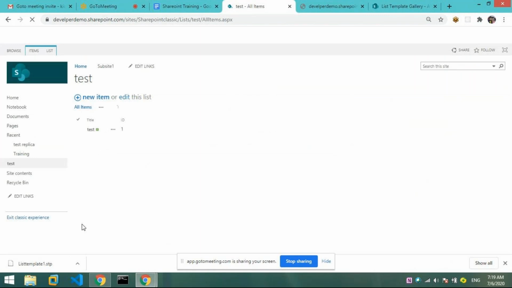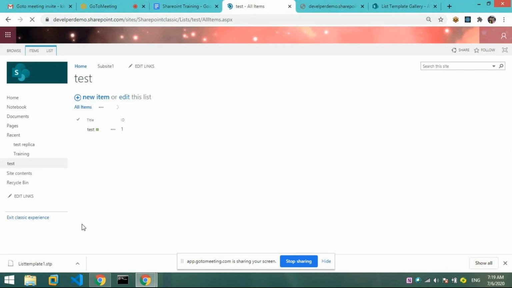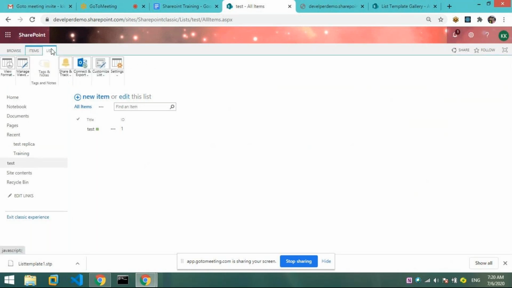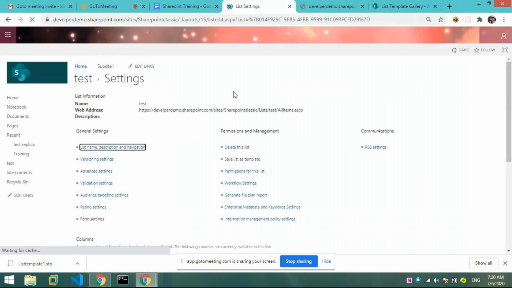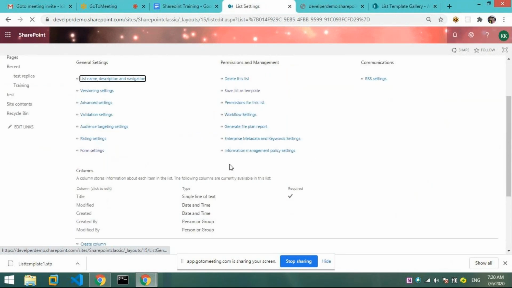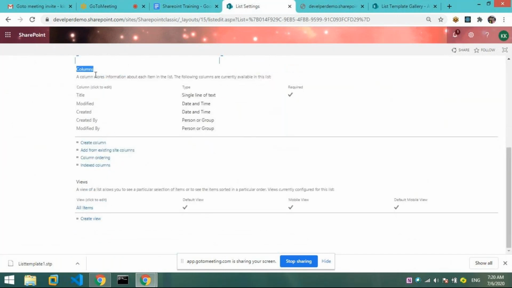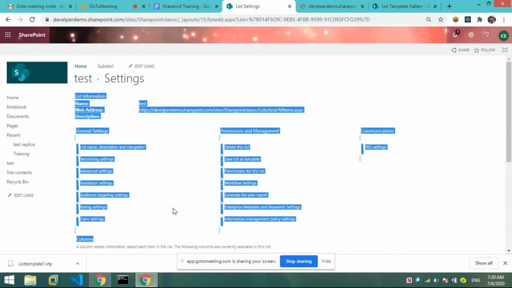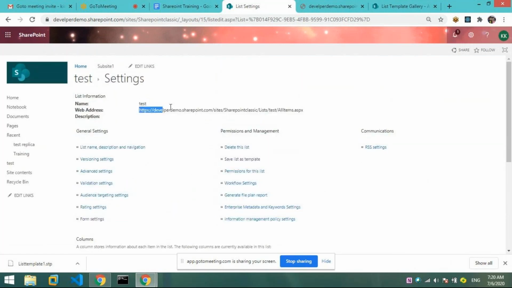No. You can find it in two places. One is the ribbon, where you can see some of the things, but for list related information like columns, views, and permissions and all, you can see it in a separate page. Usually, if you click on ribbon settings, it will be there. Go to list settings. Okay, list settings you will see. So this is the list related things. It will be there like columns. You can see views. So here is views. This is columns. This is the description of the list name and web address of the list.